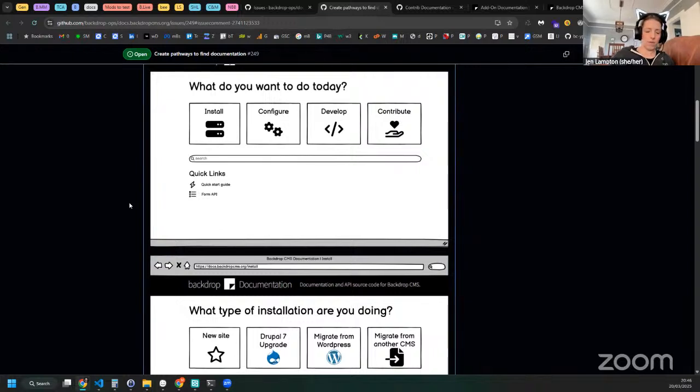But if we're going to put one in the header of the site or something, it might be better to have a site search. It's not just an API. This started as the API site, so that's how it started, was the API search.